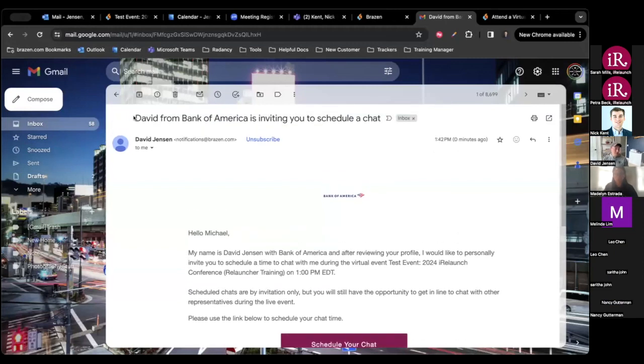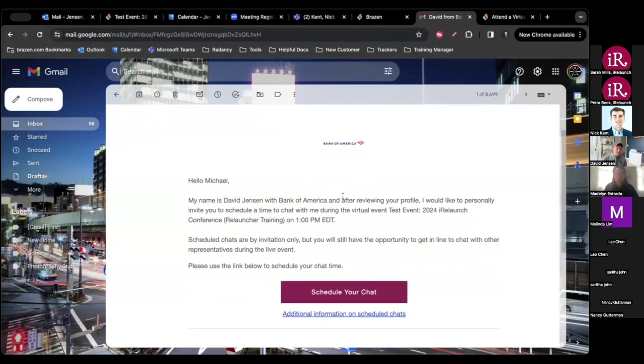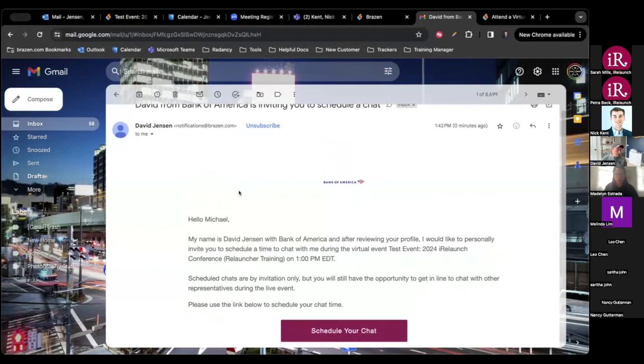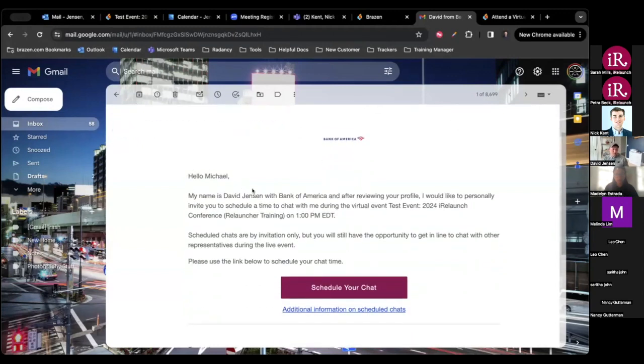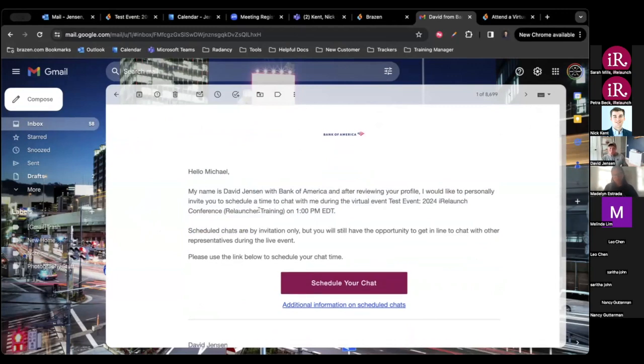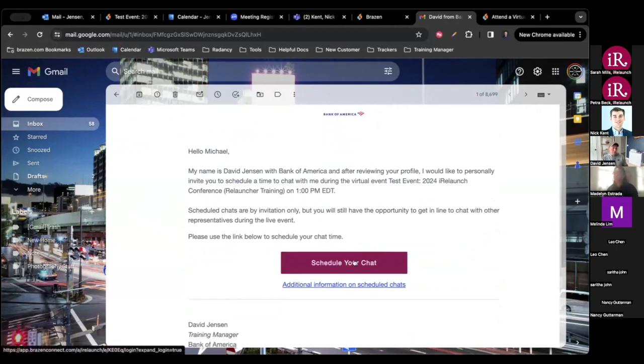You're going to receive an email, and it's going to look something just like this, where it says, David from Bank of America is inviting you to a scheduled chat. It'll have Bank of America's logo on it, and it's basically a generic email. These recruiters do have the ability to customize this email if they want to, but it's going to say something along the lines of, I personally would like to invite you to schedule time to chat with me during the event. Your goal here is to come in and simply hit schedule your chat.